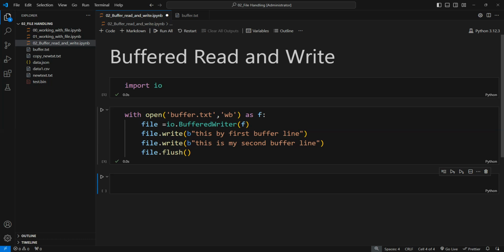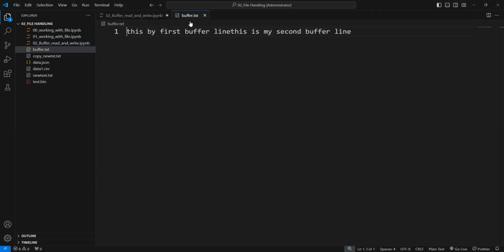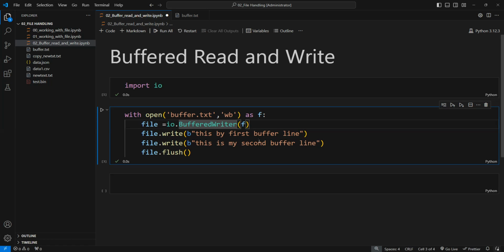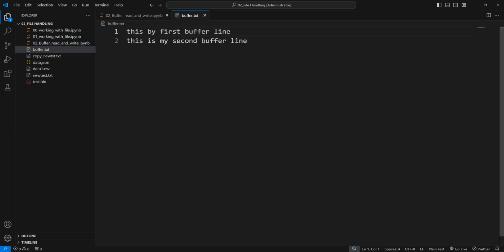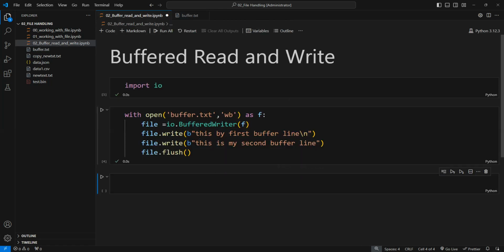We can see that our data is in a single line. If we want to break the line, we have to use backslash n, which will break the line for us. Now if we run it and check, you can see that our next line is on the next line. That's how we can write the data in line by line order.